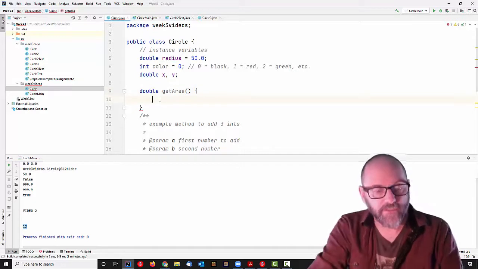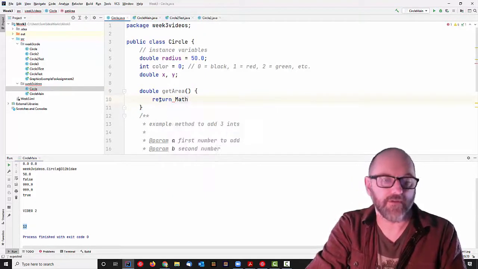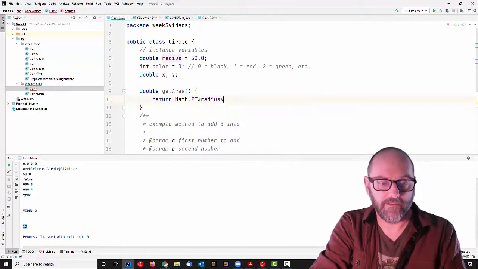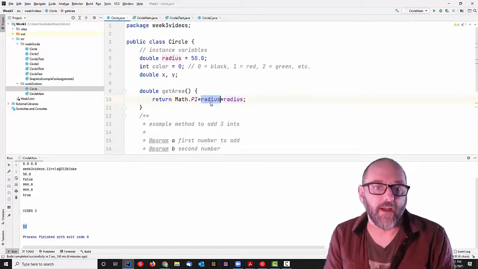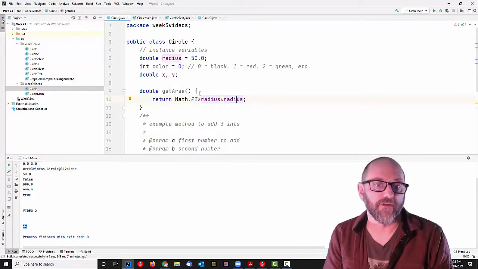So getArea is just a return. What do we want? It's pi r squared, right? Math.PI times radius. And notice the coloring here. The purple, and when you click it, it actually shows you what variable this is referring to.